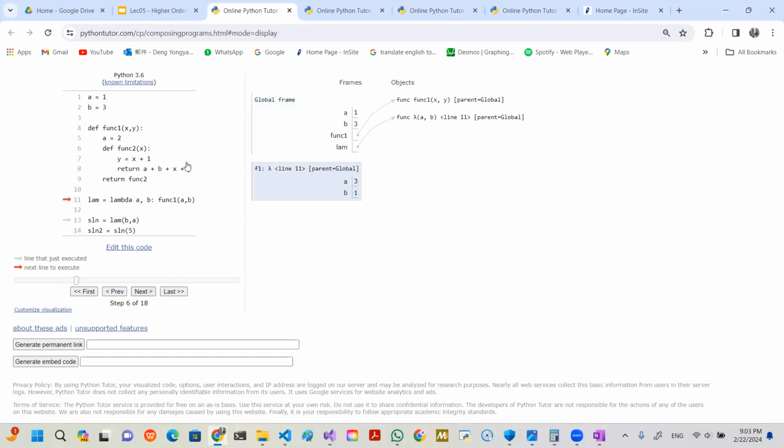So we pass in A is 3, and B is 1. So we just do the opposite of A and B on the global frame. And then we have to return func1, but it's a function call. So we open frame 2. Frame 2 is the function created by function 1. So we pass in x and y to be 3, 1. And then A is 2.